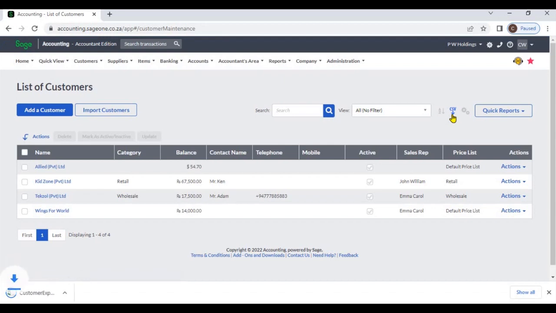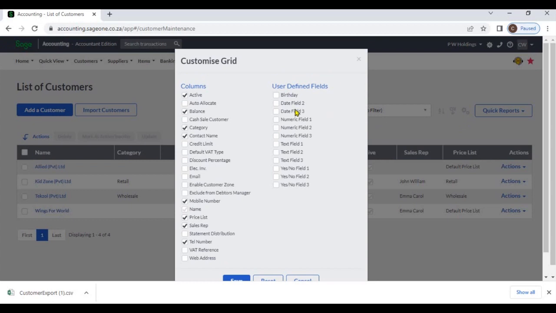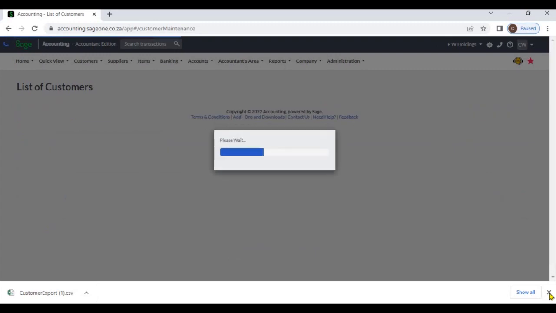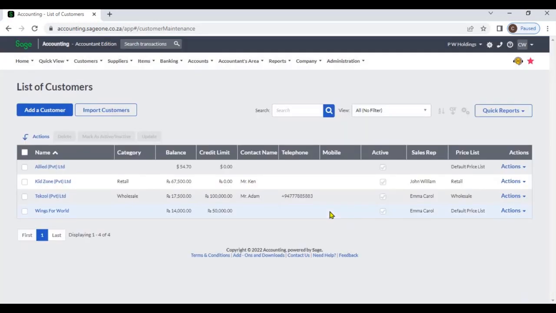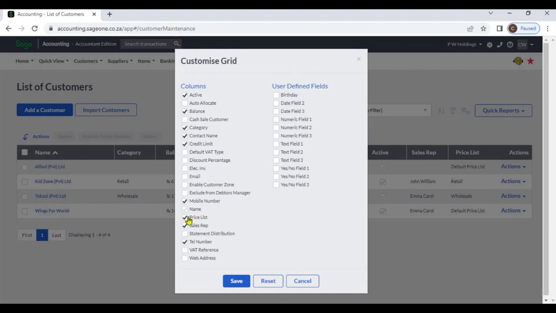You can export this customer list to CSV file, and from settings, customize grid, you can add or remove columns. If you check these checkboxes, you can add this column to the grid. If you uncheck, it will remove from the customer grid.